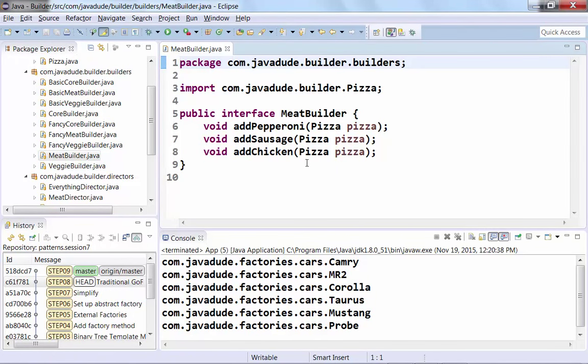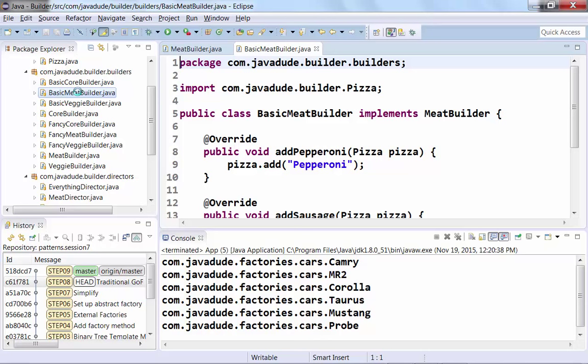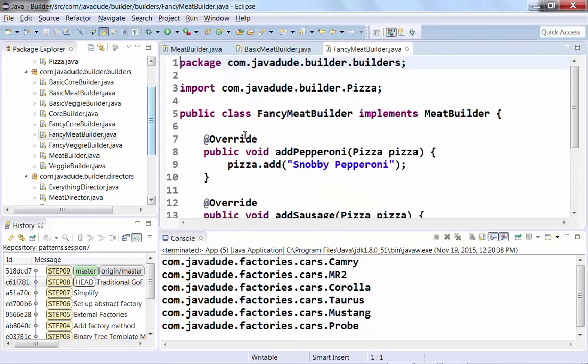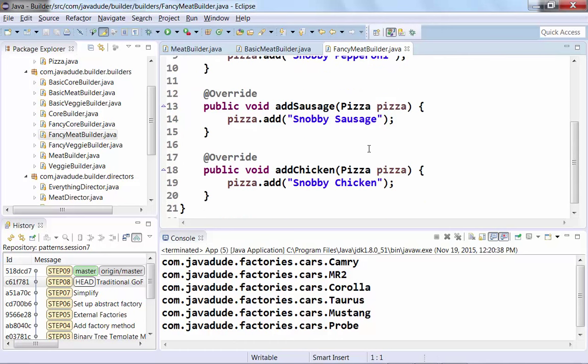And then we're going to have a meat builder. Add pepperoni, add sausage, and add chicken. And we have a basic meat builder, which has pepperoni, sausage, and chicken. And we have a fancy meat builder, which has snobby pepperoni, snobby sausage, and snobby chicken.